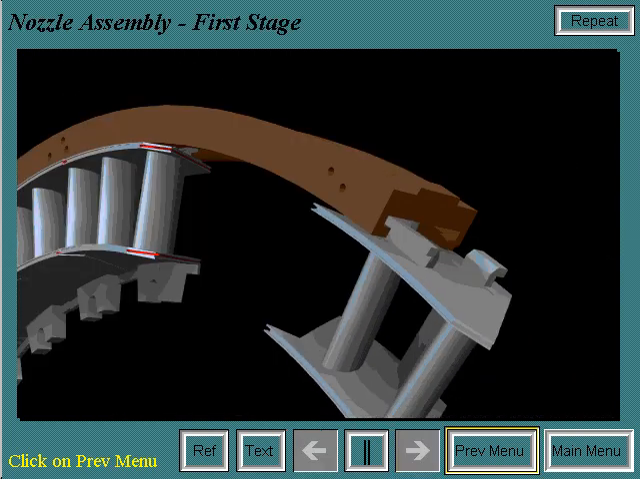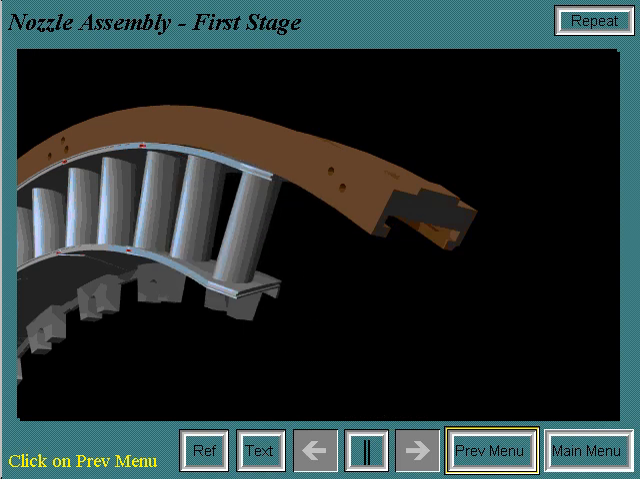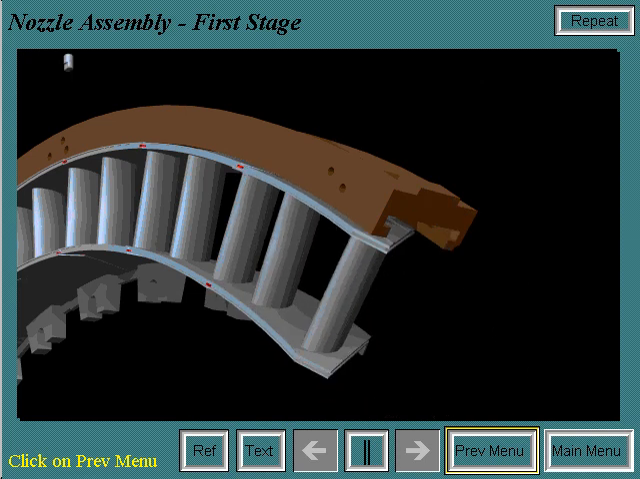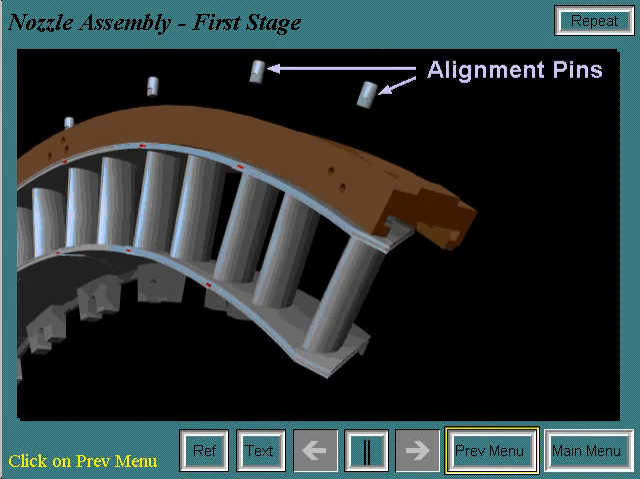To assemble the first stage nozzle, the nozzle segments are installed into the support ring. Alignment pins are then installed to radially align the segments in the ring.